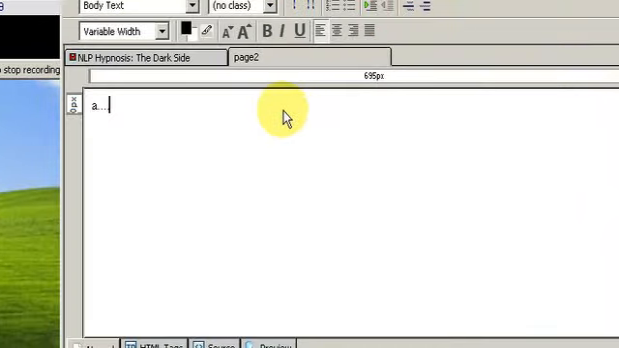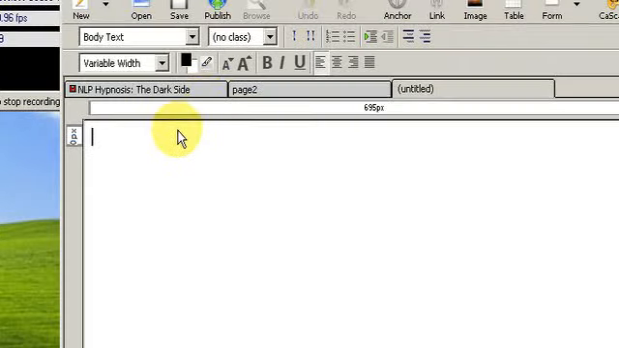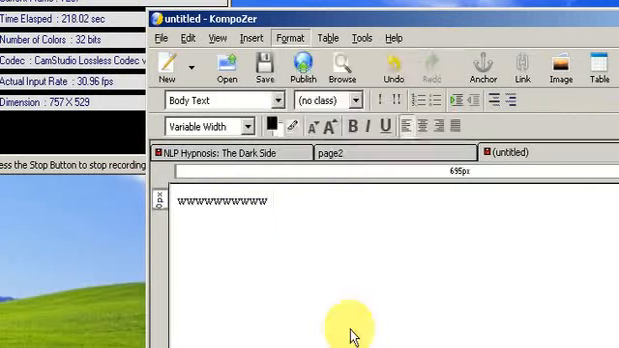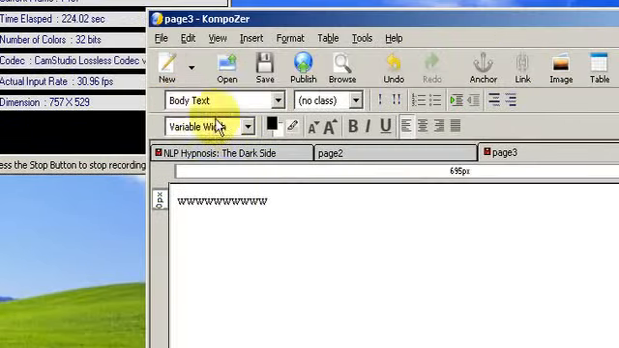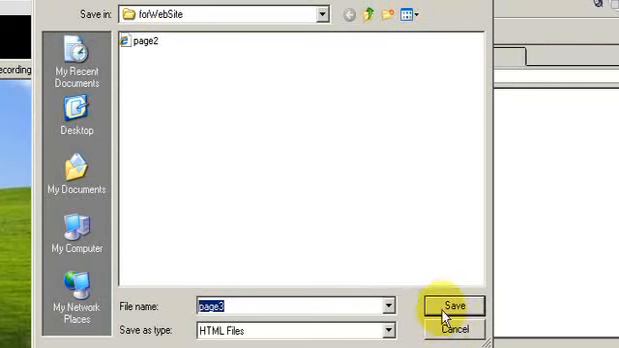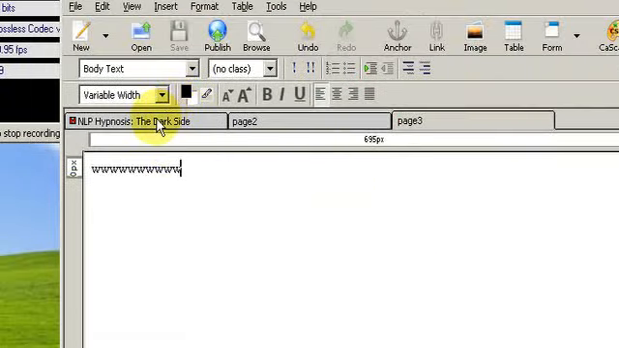Okay, I'm going to do this again. Text, format, page title and properties, page 3. Okay, file save as page 3, and we're good to go. Now let's go back to page 1.